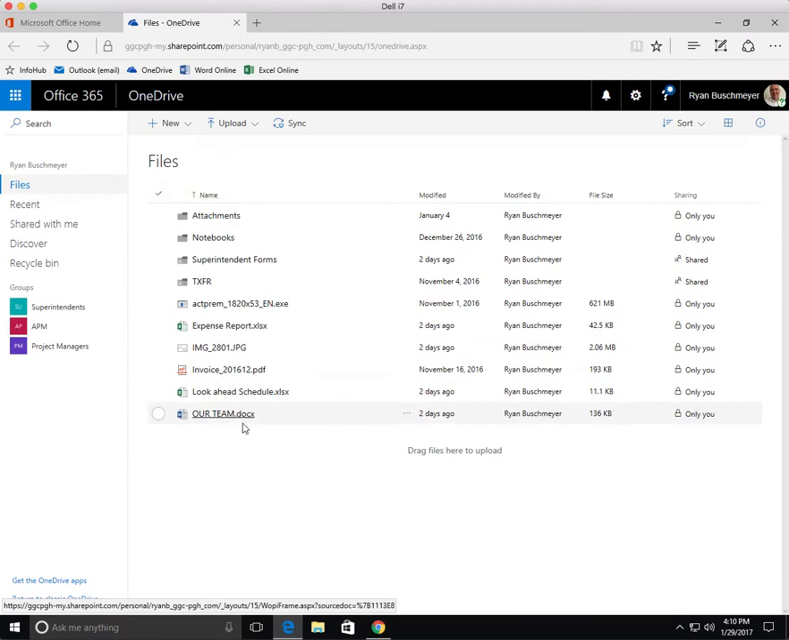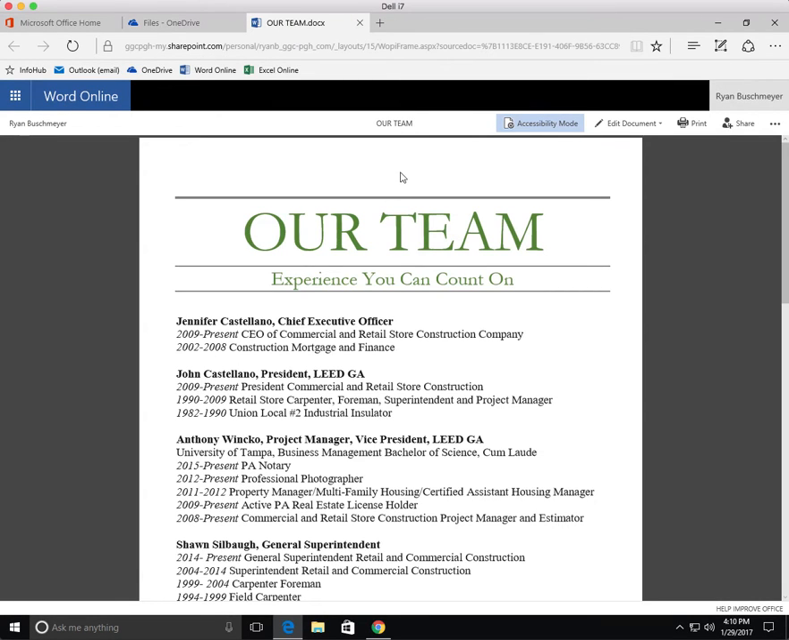All right, let's take a look at how we edit or look up a file. So you can see we have some Excel spreadsheets. We've got some images here. Let's take a look at this Word document called Our Team. And all we're going to do is click on it, and that will automatically switch over to Word Online. And it's in accessibility mode, which basically means we can read it. If we want to edit this document, and we do, we're just going to click Edit Document in Browser.